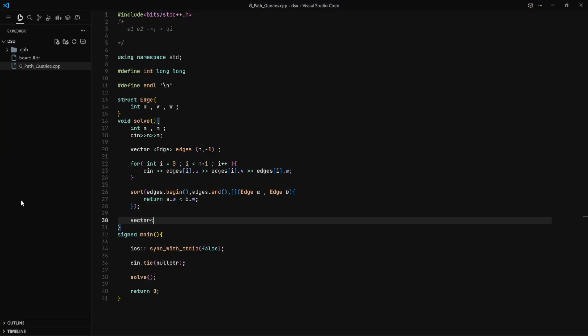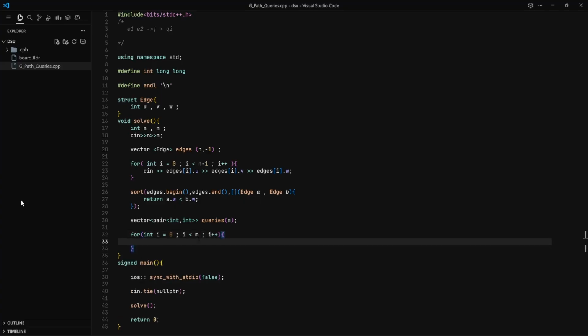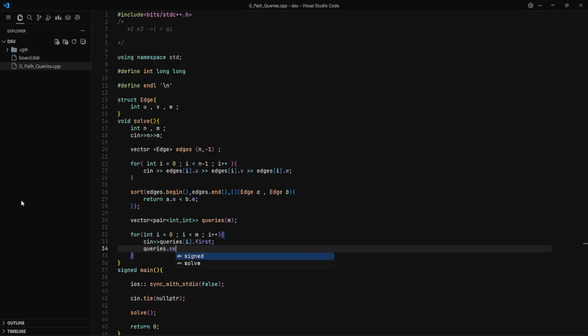I can just do it by vector of pair of int, or an unordered map. Either you can use a vector of pair of int or an unordered map. Both are fine. I need to store the index of queries, so I would take the input of queries of I dot first, and the index, which would be in the pair's second, would be equal to queries of I dot second, which I will mark as I.